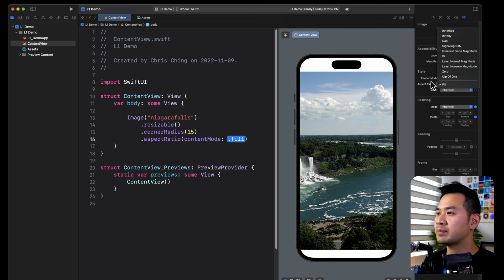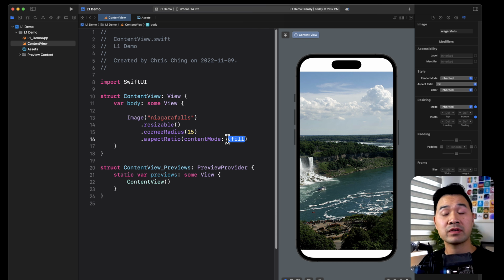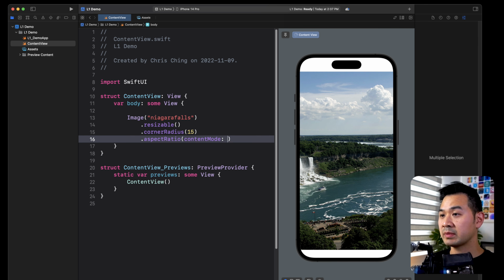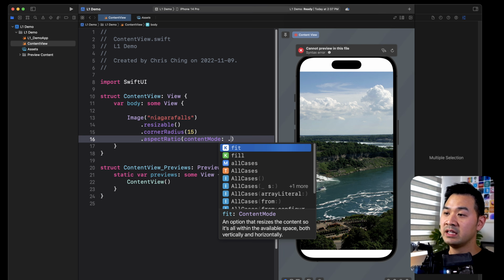Unfortunately, it's not in this drop down. Maybe Xcode can't detect it. However, don't forget, we can modify it through the code as well. So I am going to get rid of this fill by just deleting it like that. And then I'm going to hit dot on my keyboard and out pops this menu. This is called the autocomplete menu. And it's going to allow you to select from different options without having to type too much. So just by hitting dot, it opens up this menu and it gives me different options.